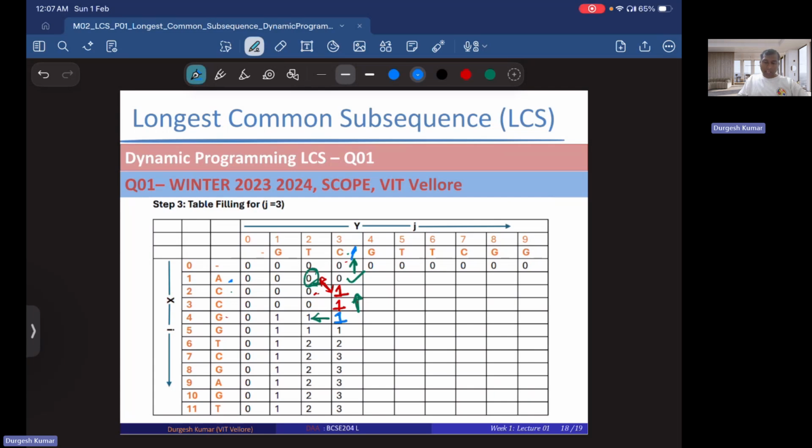For row 5, xi is equal to G, yj equal to C, not equal. So you again check, the up is 1. You check the left, it is also 1. So you update the value here 1. Moving to row 6, you have the T here. This T is not equal to C. So you check the up, you check the left. Maximum is 2, so you update the 2 here from the left.